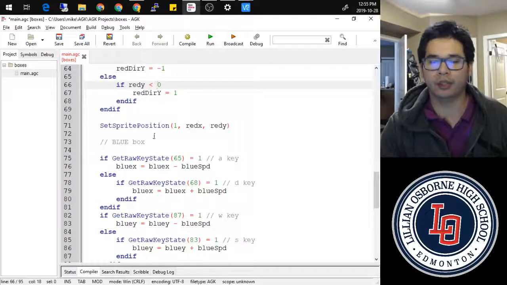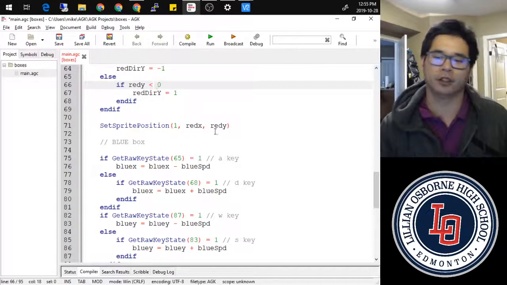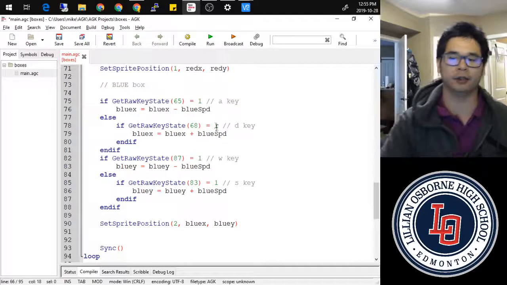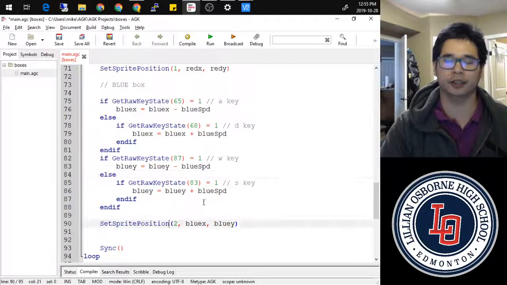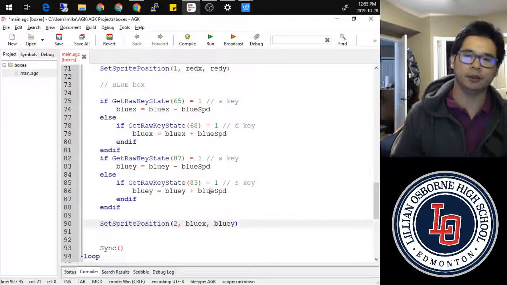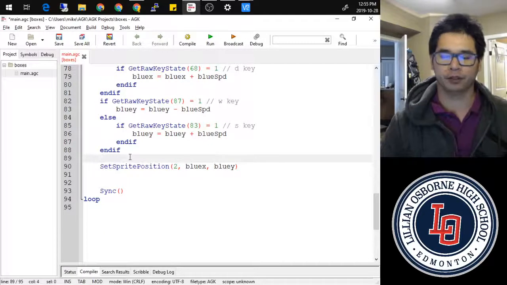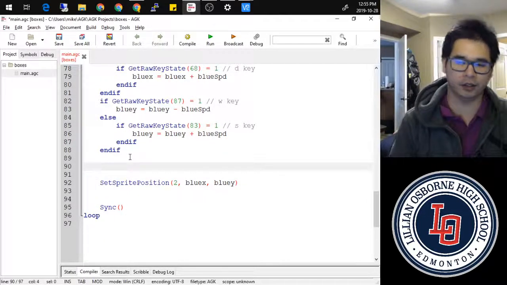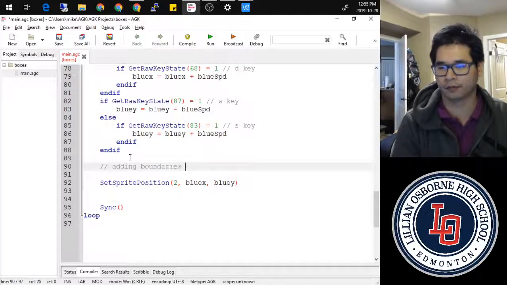So that is pretty standard for our red box. Then we move to our blue box. This is the one where we had to include our WASD, so ADWS, with all of the movements, and then set sprite position. This is where we want to add the new stuff, where we are also putting in a boundary.